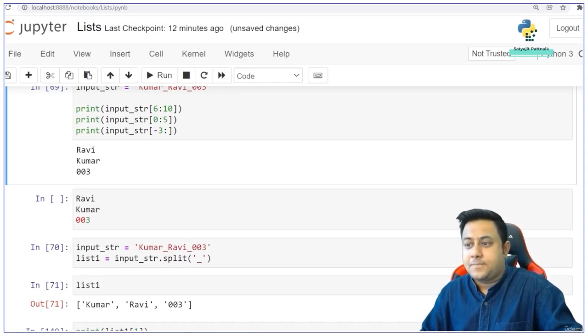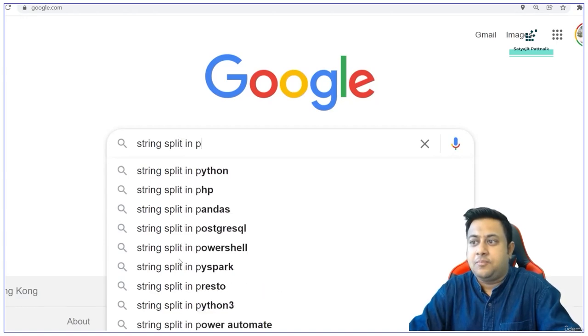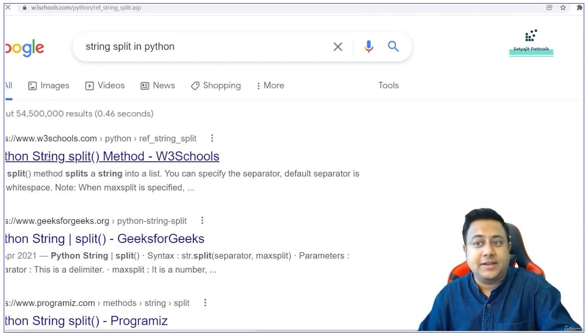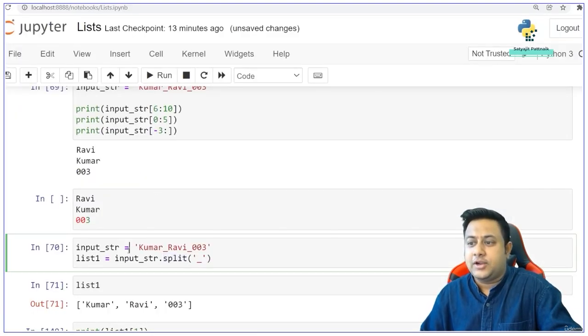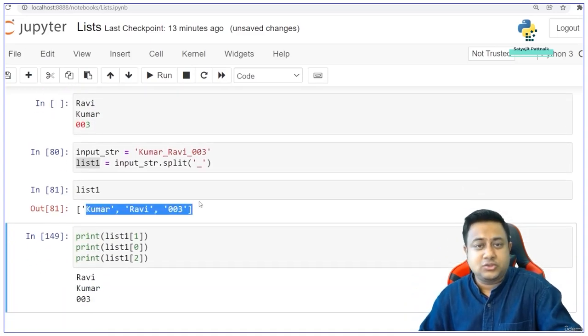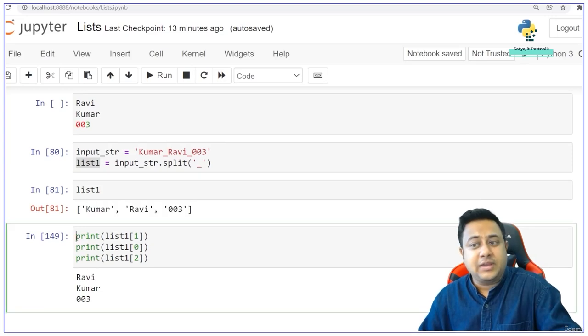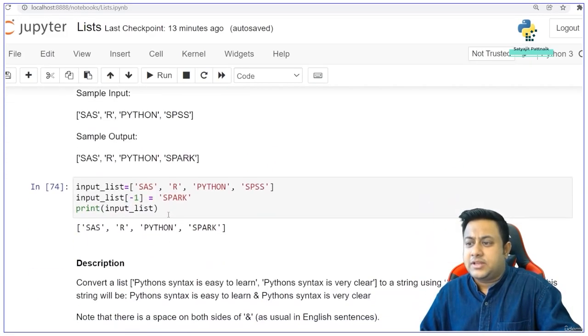Another way is that there is also a split operation in strings. String split in Python. Dot split. Okay, txt dot split. Similarly, what we can do is split it based on underscore. If my input is Kumar Ravi 003, I am creating a list and splitting it based on underscore. Now if I print list 1, you can see this is Kumar, Ravi and 003. Now I can print the first element, the second element and the third element. Right, Kumar Ravi 003.